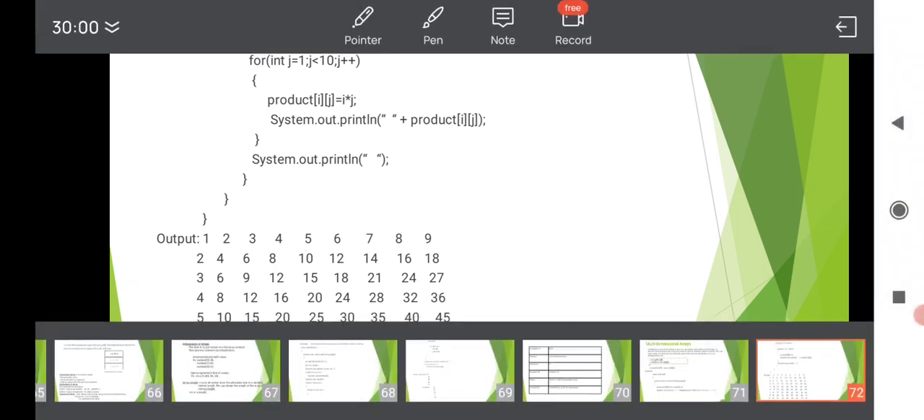So on it continues until the j value becomes 10. After j becomes 10, 10 less than 10 is false, so it will come out of the inner loop, and again i is incremented after leaving one line. Then i is incremented, i becomes 2, 2 less than 10 is true, and again it will enter the j loop. It will begin from 1, 1 less than 10 is true, so it will enter the j loop and find the product of 2 comma 1. At the 2 comma 1 position it will print 2 into 1, that is the value 2.